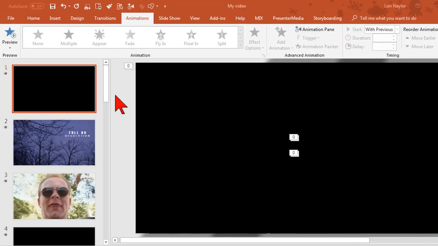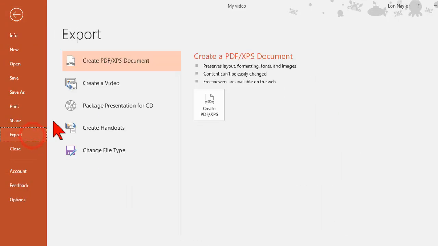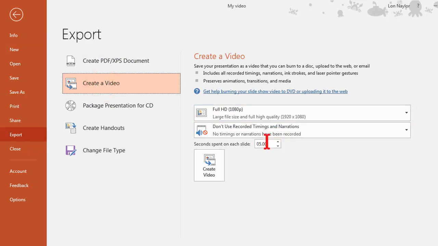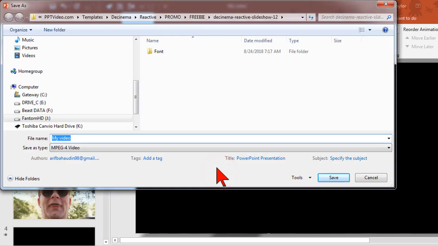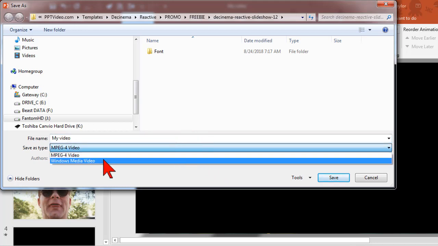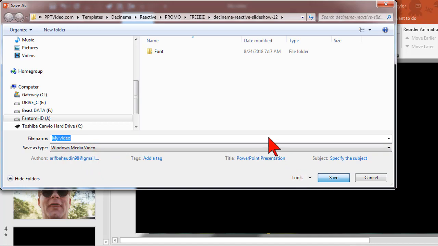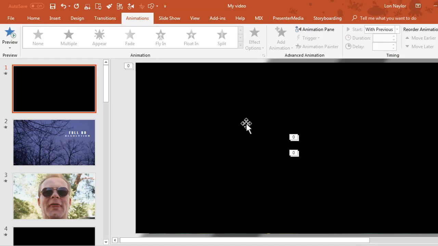When you're finished making all your modifications, just go to File, Export, Create Video, set the seconds spent on each slide to 0, and create video. And one thing you'll probably want to do here is, due to a known bug in PowerPoint, I've been saving mine as Windows Media videos instead of MPEG-4s, which actually end up to be kind of glitchy because of that bug. Click Save, and you'll be all set.